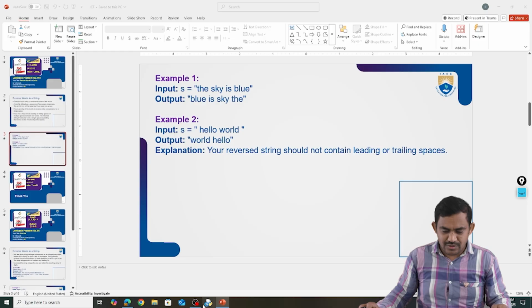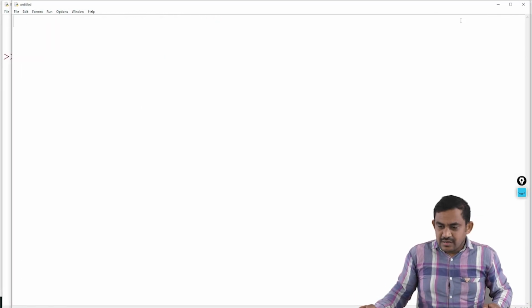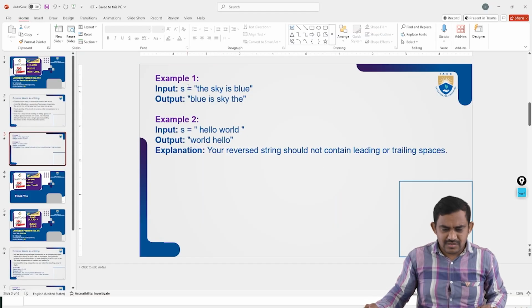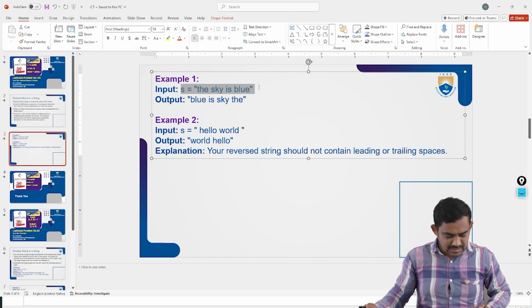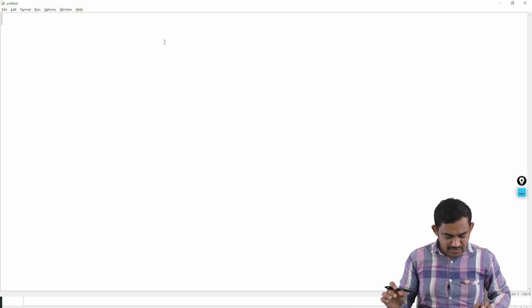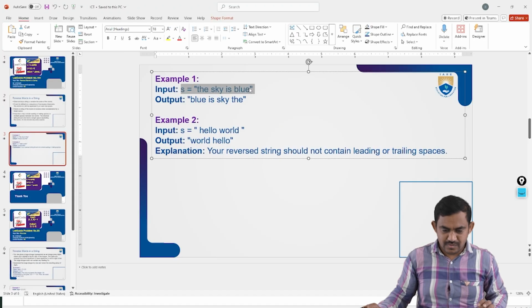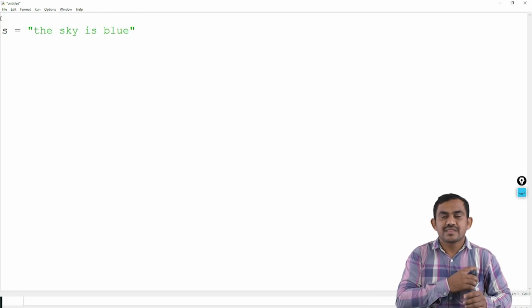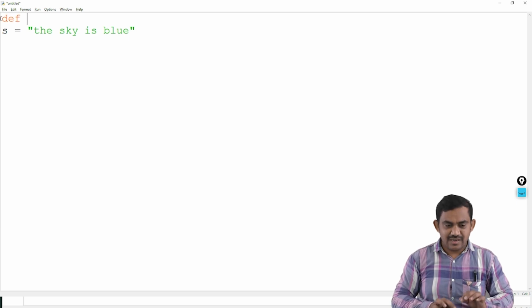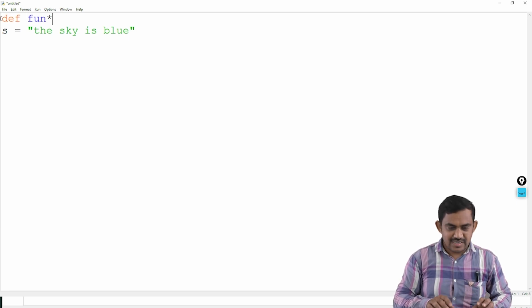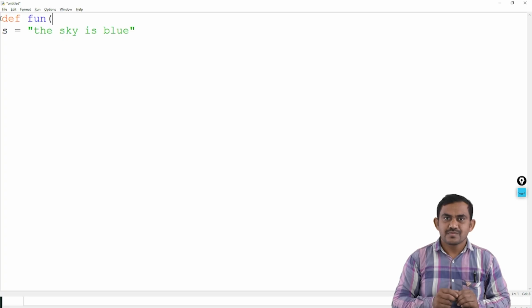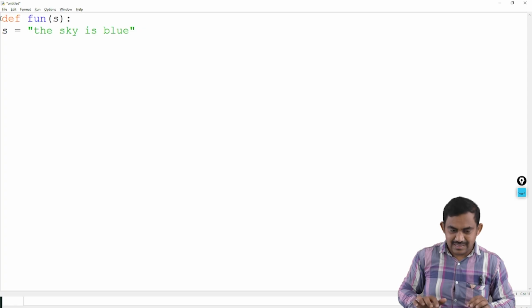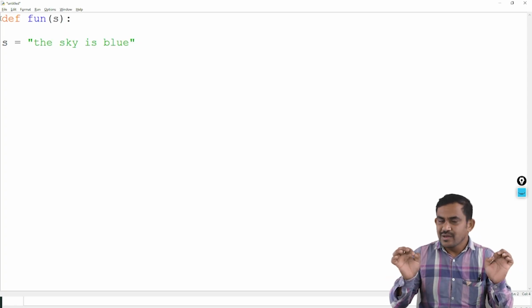Now coming to the code, here I have an empty file. First, I will consider our inputs, the same input. This is my input. Now I want to write a method. To write a method we use def, then any function name. Then how many parameters are required? A single parameter, that is my string. So I started my particular function.